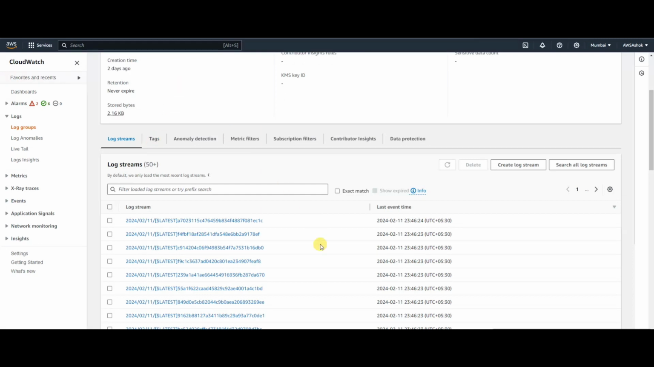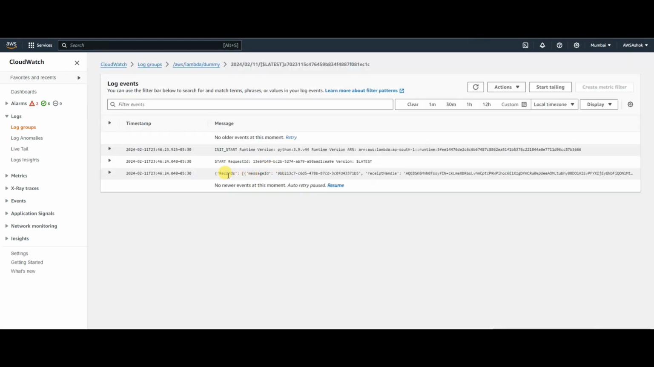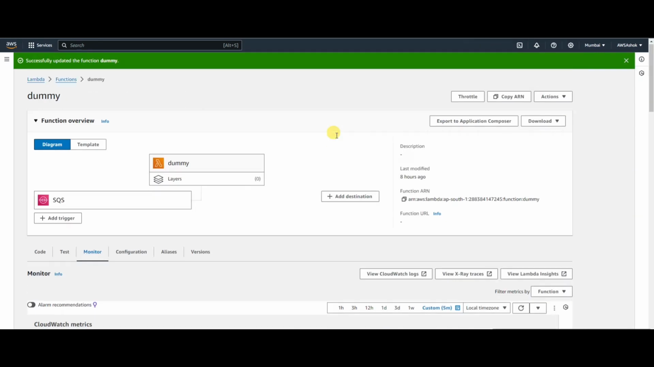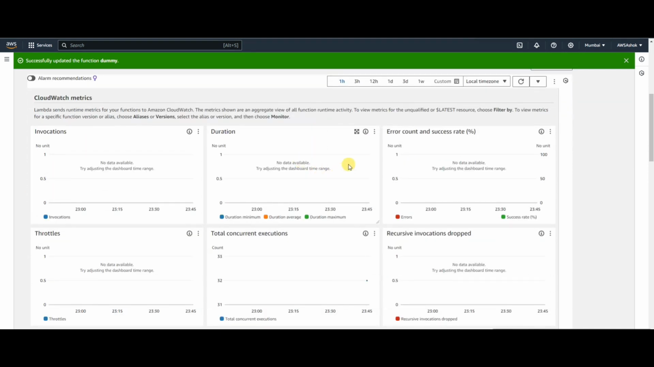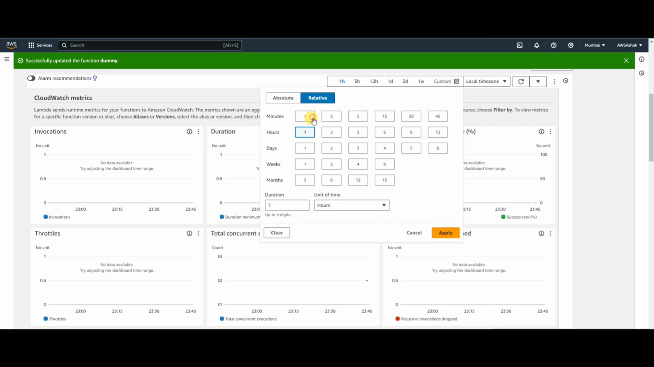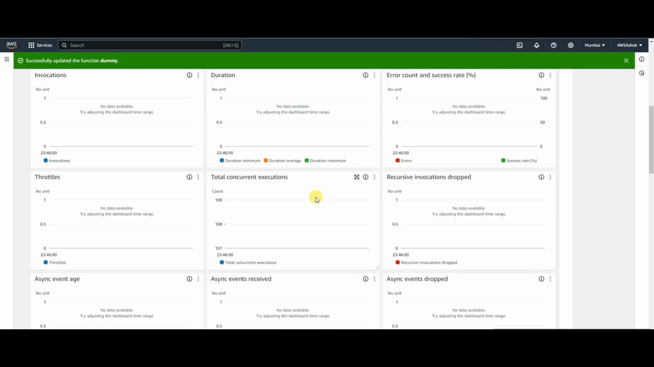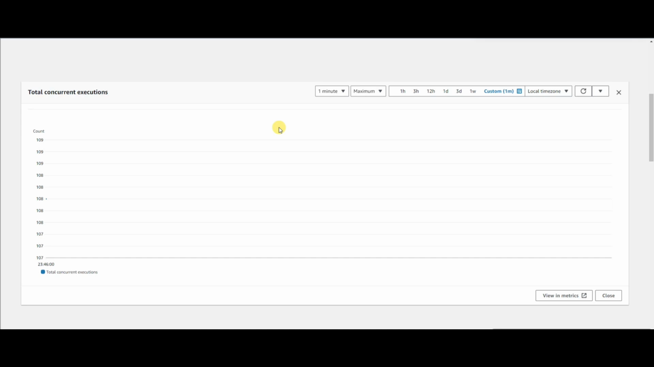If you check, it is getting requests at 23:46. We are just printing the event and it is sleeping. Usually it should show here in the Monitor. Let's click on 1 minute. Here we can check the total concurrent executions. Let's check for 1 minute.